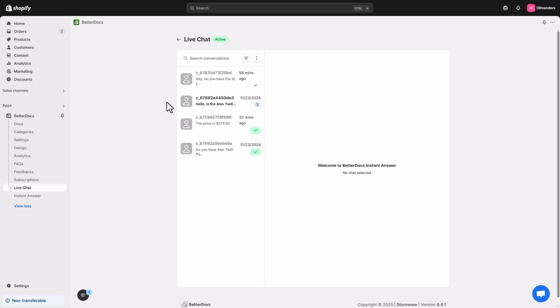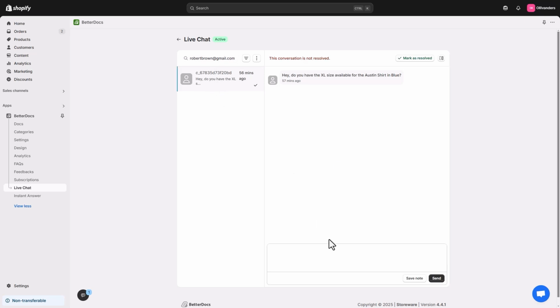On top of that, you can find a specific chat by searching with the email address and reply to the visitor. After the query is solved, you can change the session status. This is how easily you can configure live chat with BetterDocs on your Shopify store.